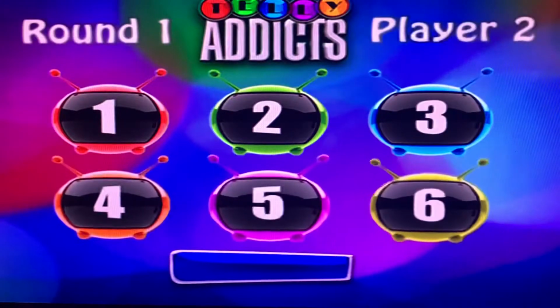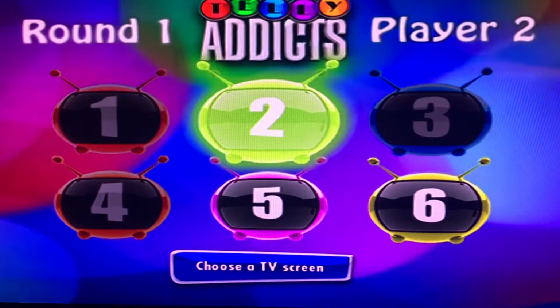Too tricky, player one. Now, player two, it's your turn. Choose a screen from one of the remaining options. You have chosen screen number two. Take a look at this picture.